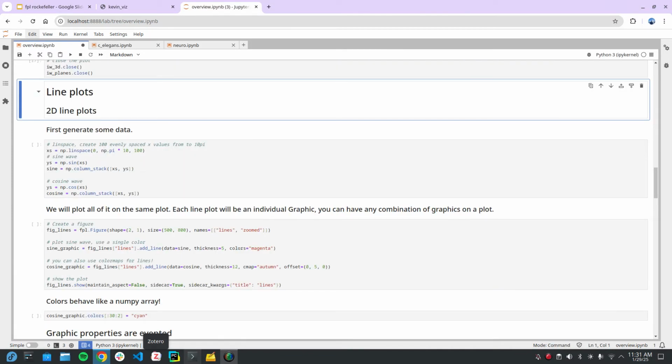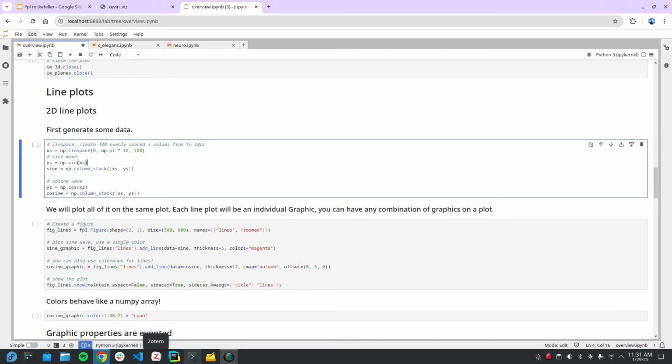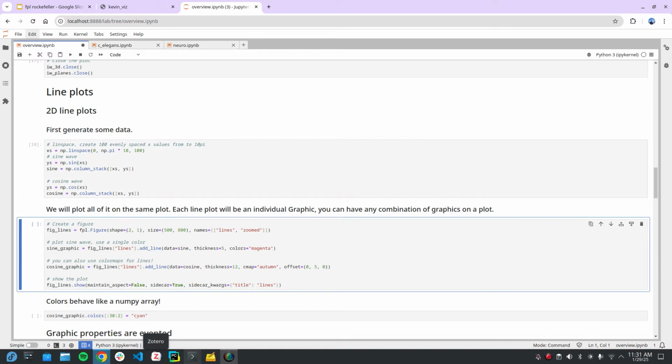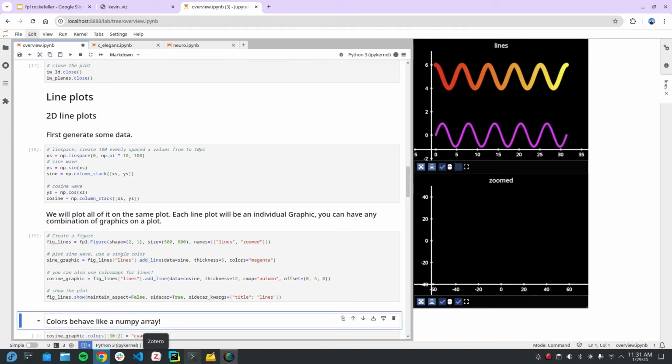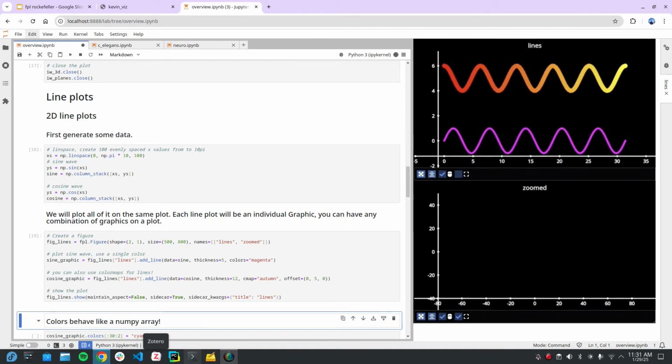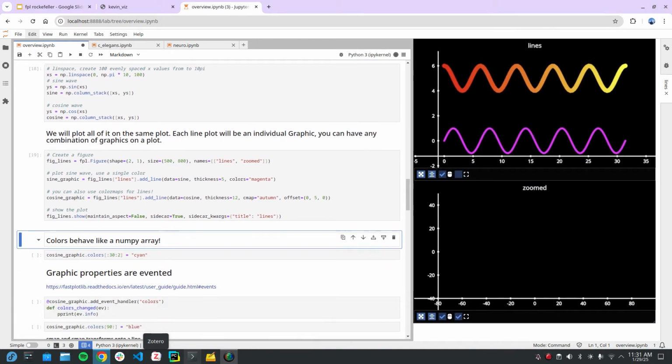And so next, I want to show you some cool stuff with line plots. To start, we're just going to generate some data. We're really just using a sine and a cosine wave. And then we're going to create a figure and add those lines to the figure. And so in the top, we see our sine and cosine wave. And for one wave, we just said we want the color to be magenta. But then you can also do something cool. You can apply an entire color map to your line. So in the top, I think we chose autumn.